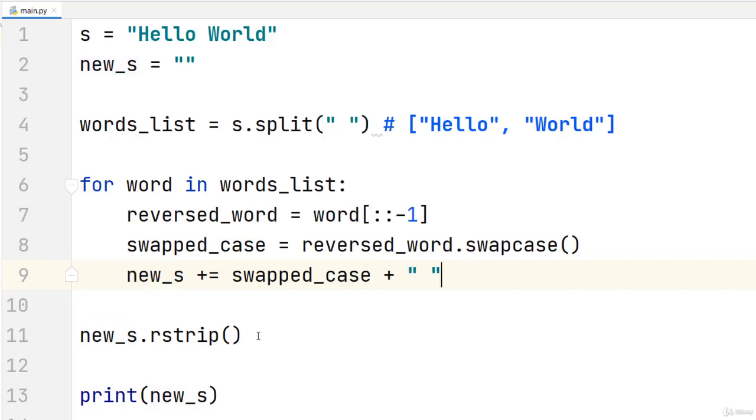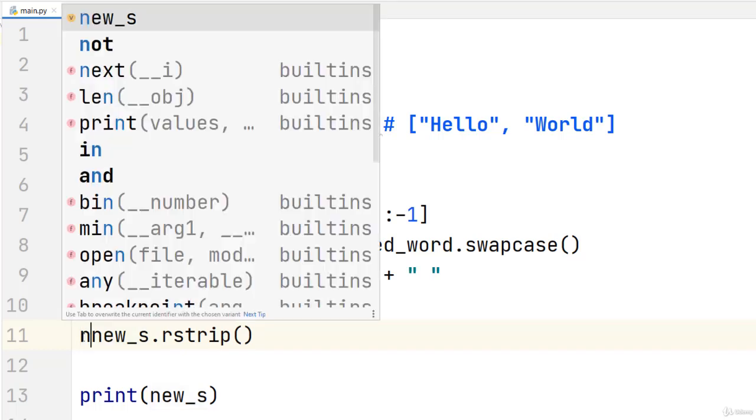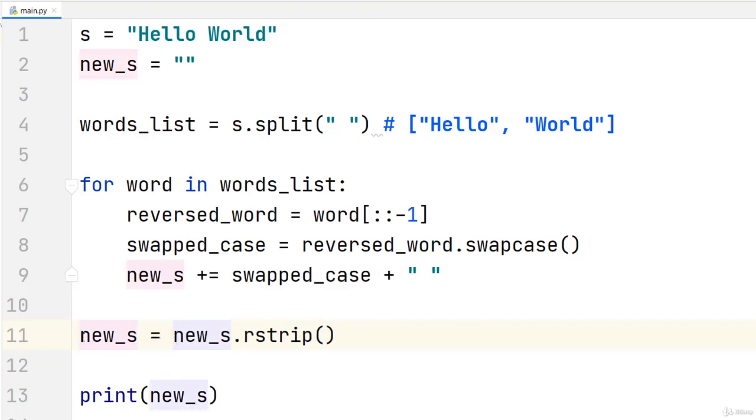After we do that, we are going to have to remove the space that is going to be left at the end of the string, because after this word, we're going to have a space. And after this word, which is the last word in the list, we're also going to have a space. So we're going to have a space at the end of the new string, and we don't want that. And for that, we can use the method rstrip. This method removes the space at the end of a string. And this method returns a new copy of the string, so we have to assign it to a variable. We're going to assign it to the same variable so we can continue using the same name, and then we print it as the output.